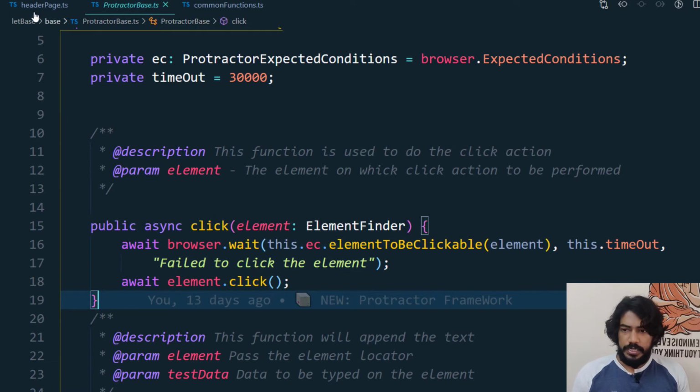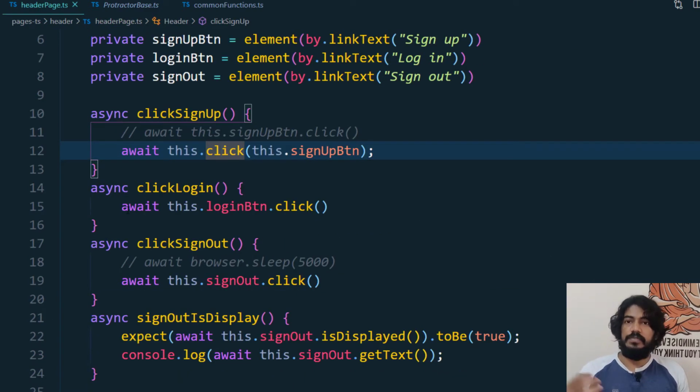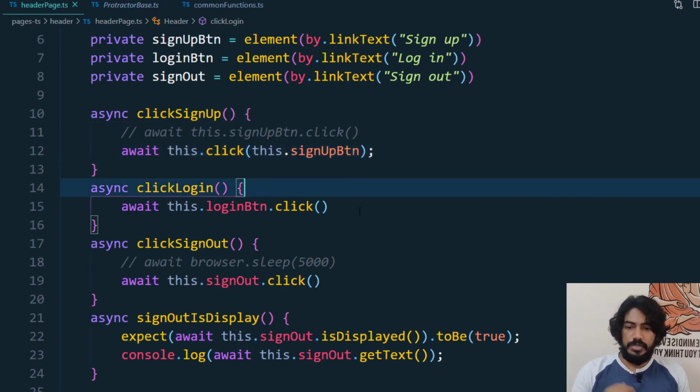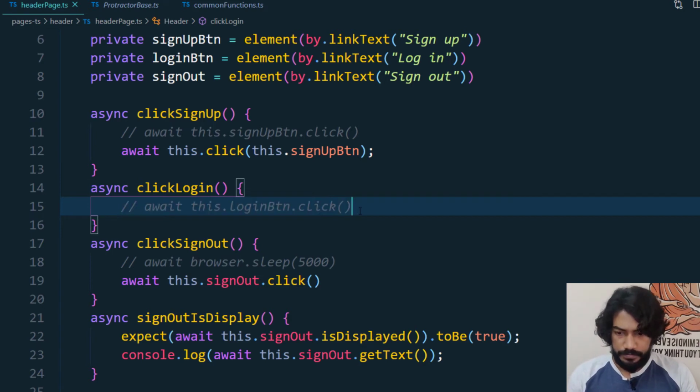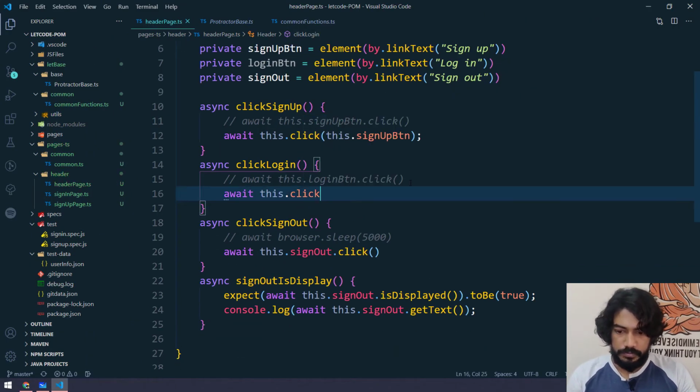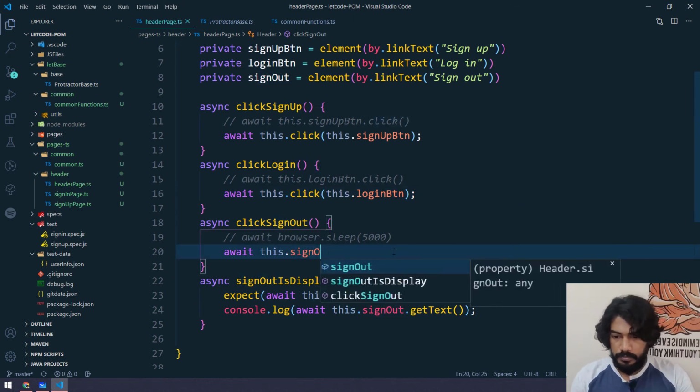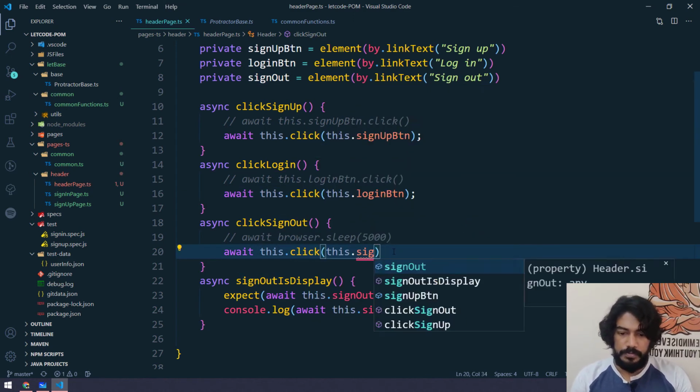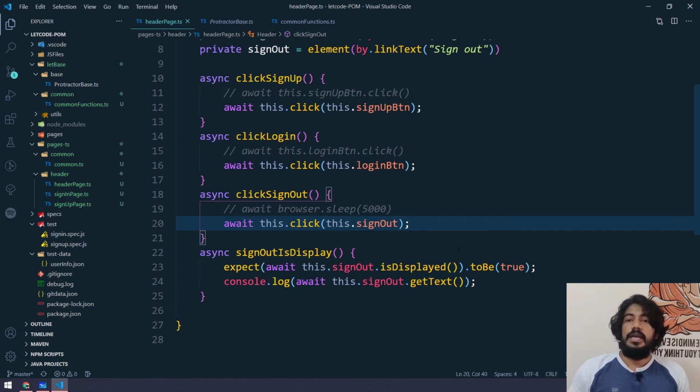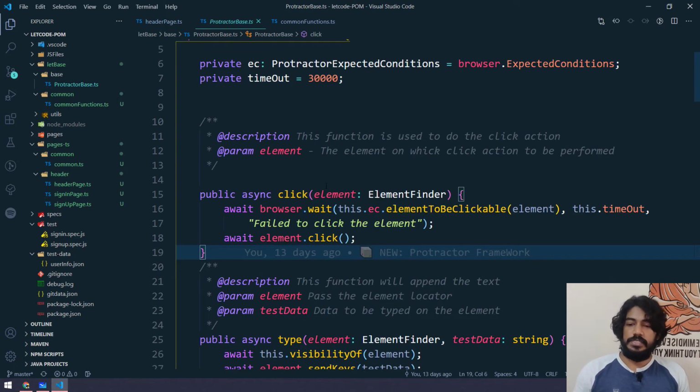Now let's go back to our header page again, and let's convert all these lines, right? So I'm just going to quickly do this. And here we are doing the validation, like expect this dot sign out is displayed or not, right? But we have created a validation function here itself.